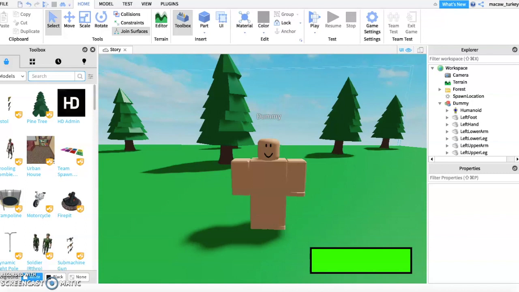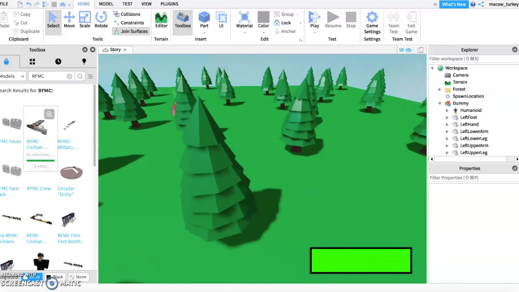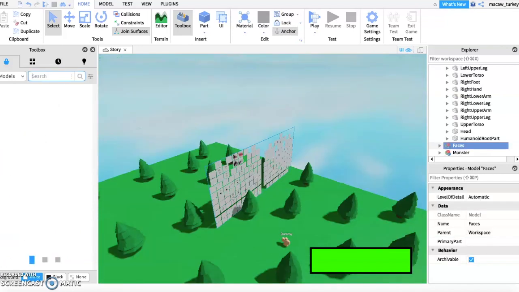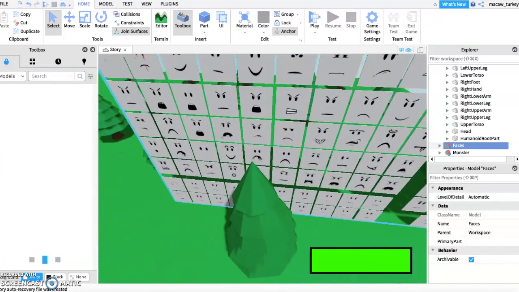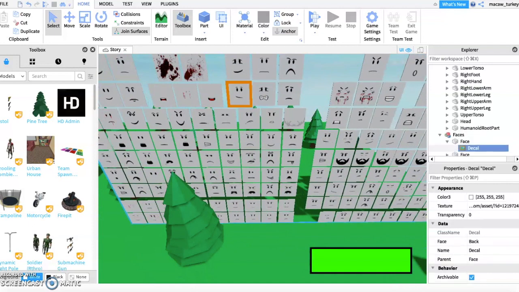Now I'm going to give my character a face. Search RFMC in the toolbox, then click the one that says RFMC faces. Double click on the face you want, then drag the decal into the character's head.